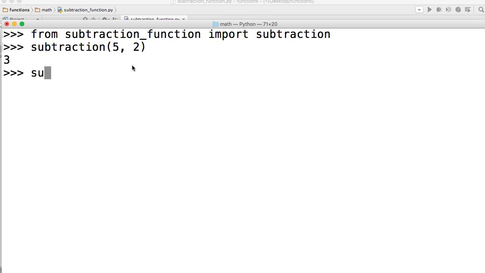Now if we call it again, subtraction, and we do 150, 75, close it out, we get 75. There we go. We have created a simple subtraction function.